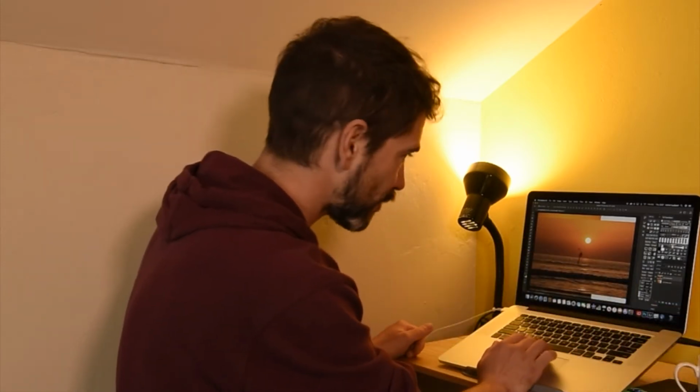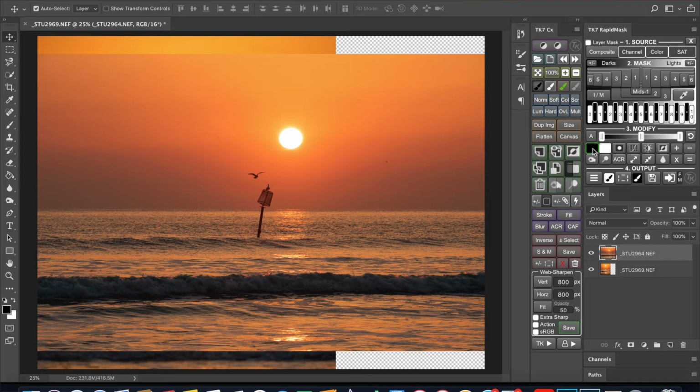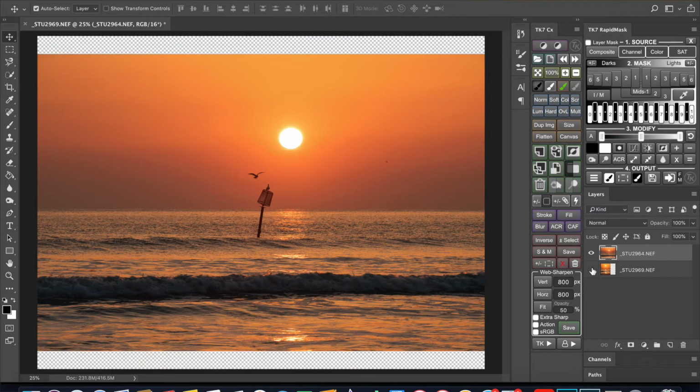Okay, because the only thing I want to add from that other picture is the bird, what I'm going to do is turn off that background picture. Now to select the bird, TK Actions has got me here. It's going to make it super easy. All I do is press on Composite, and basically what I'm making now is a luminosity mask, so I can control what's getting selected by how light and bright and vibrant that is.